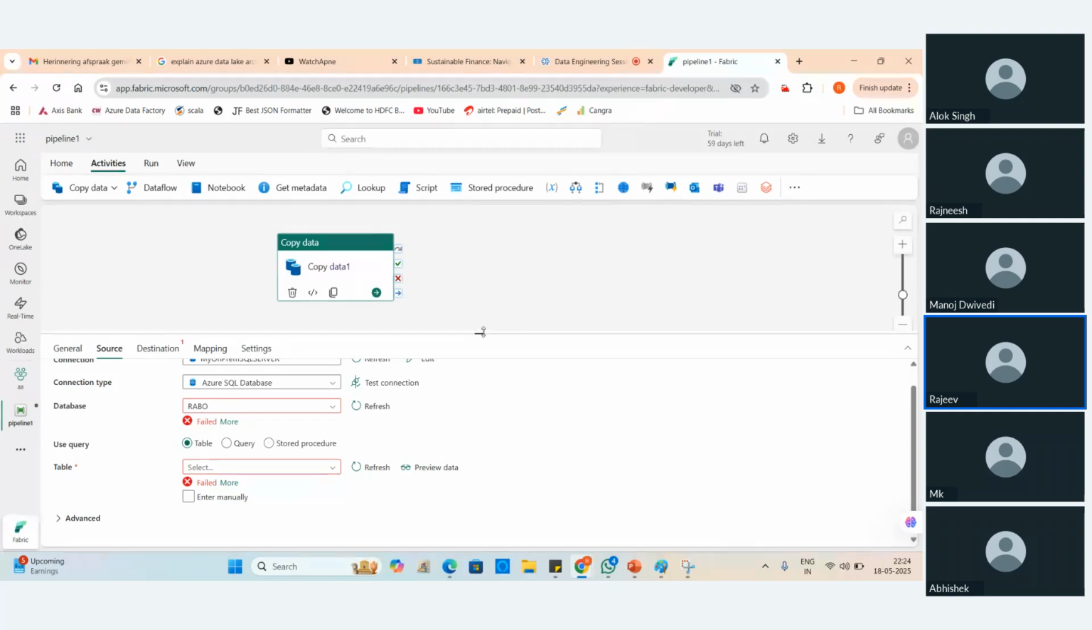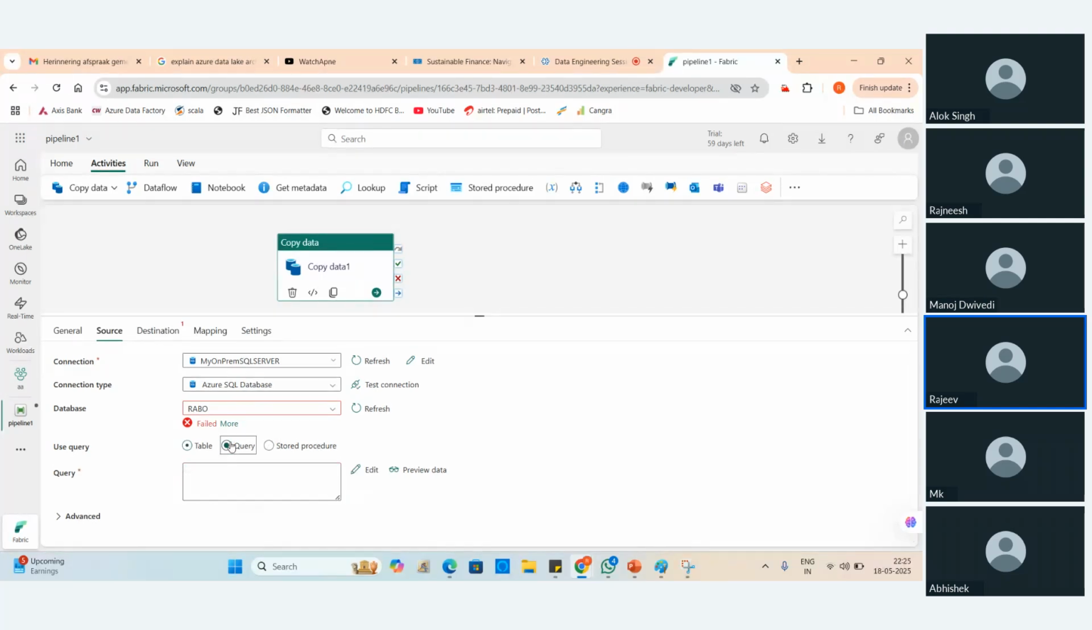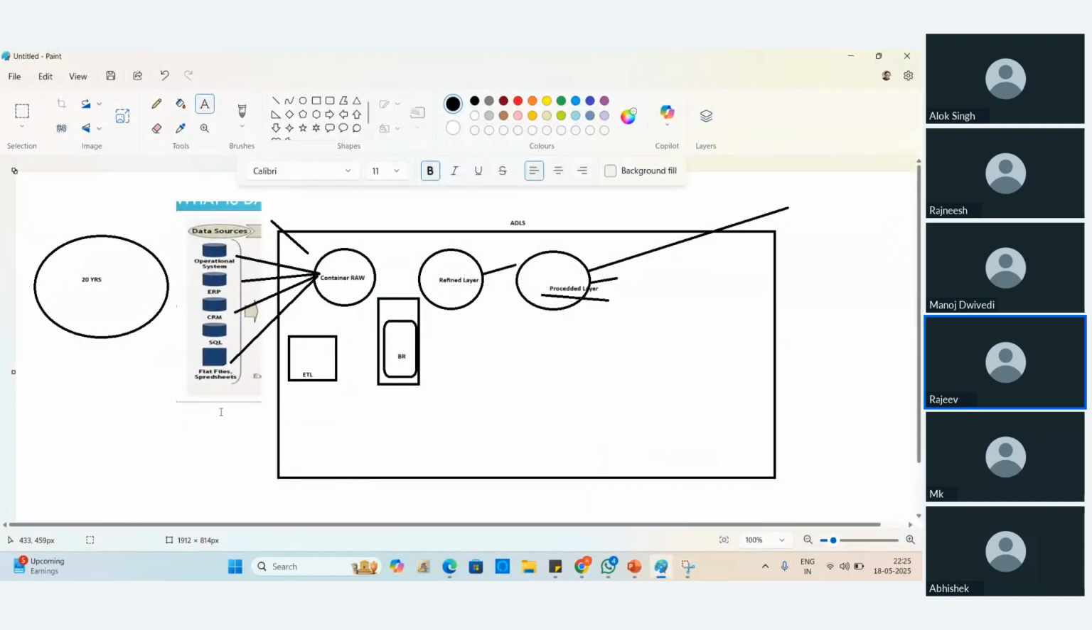I try to connect to it, and I have some tables. I can see this table information. If I want something very specific, I write a query. Let's say I select the customer table over here. So I am ready with my source connection, the connection to the CRM or ERP system.